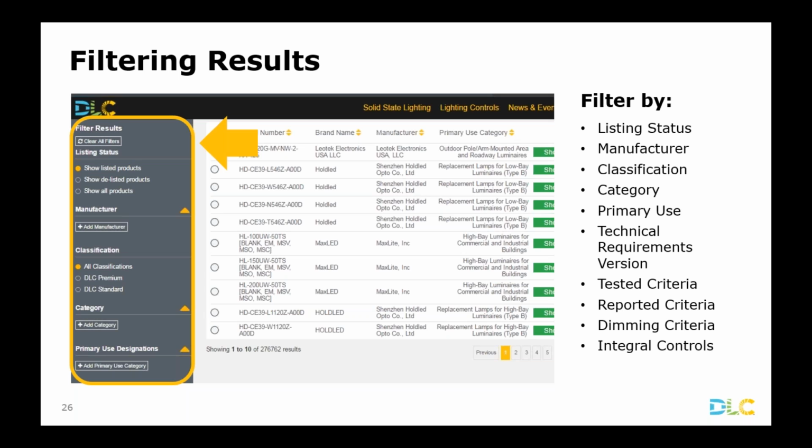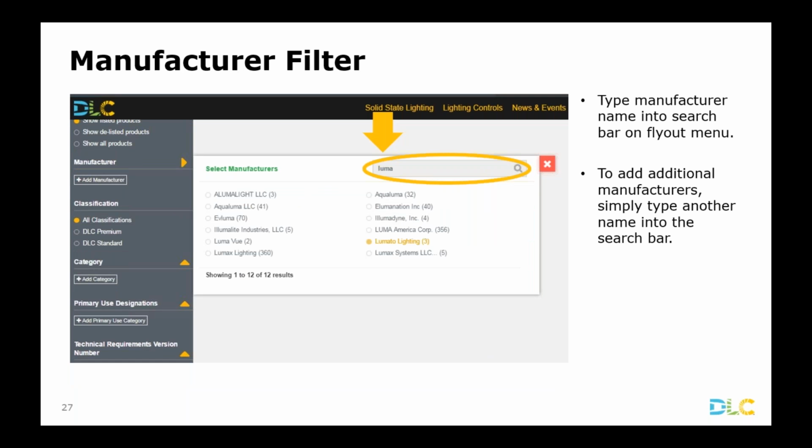So the other filters that you have, you can filter by manufacturer, you can filter by classification, whether it's standard or premium. You can filter by category, primary use type, technical requirements, version, the tested criteria, reported criteria, dimming criteria, and whether or not it has integral controls. So I will go through each of those and show you how each of those work as well through the live demo and a little bit further down in this presentation. But all those filters are on the left-hand side.